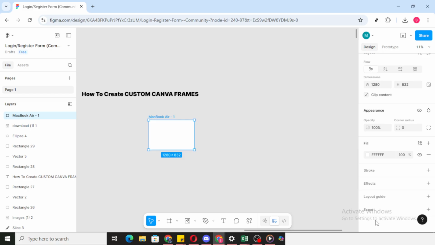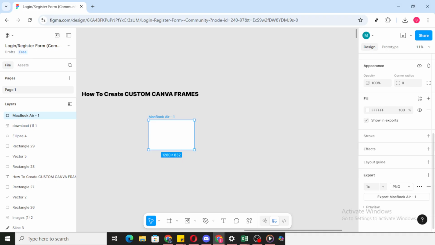Still with the frame selected, go to the right-hand sidebar and find the export section at the bottom. Click the plus icon to add an export setting, then choose the file type you prefer. For most Canva workflows, SVG is a great choice because it keeps edges crisp at any size and is lightweight.